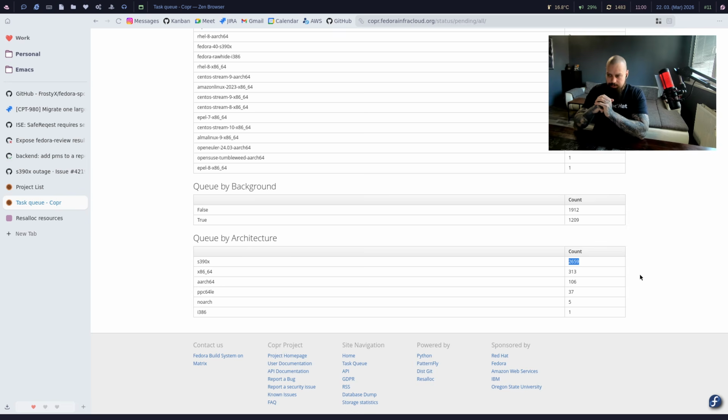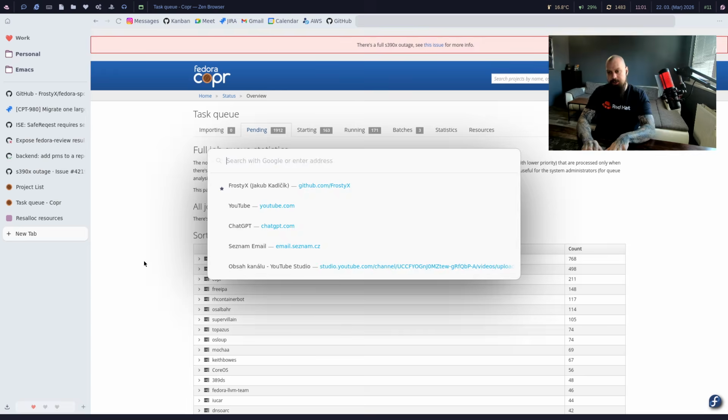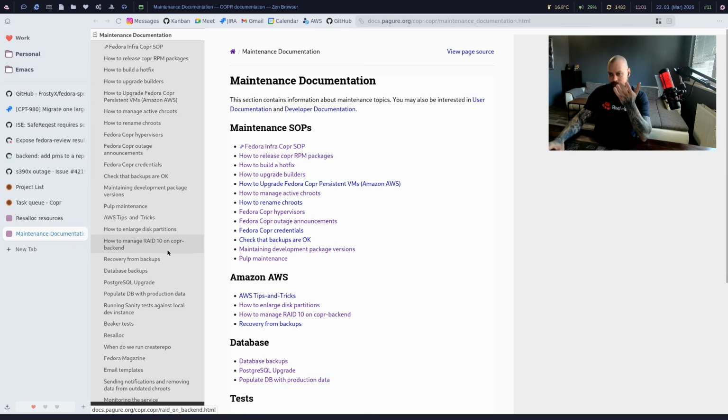So we finally can do something about that. Okay, so you know all the details of how it works now. You know basically as much as I know, because I haven't configured this for a long time. Now I have no idea how to switch to the emulated one. I've probably never done this. So let's take a look into the Copr documentation. Maybe there is documentation for that. So we have how to manage active chroots.